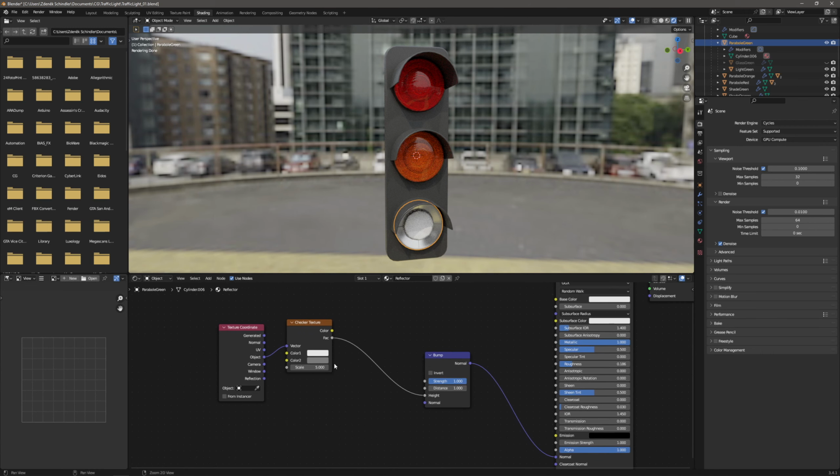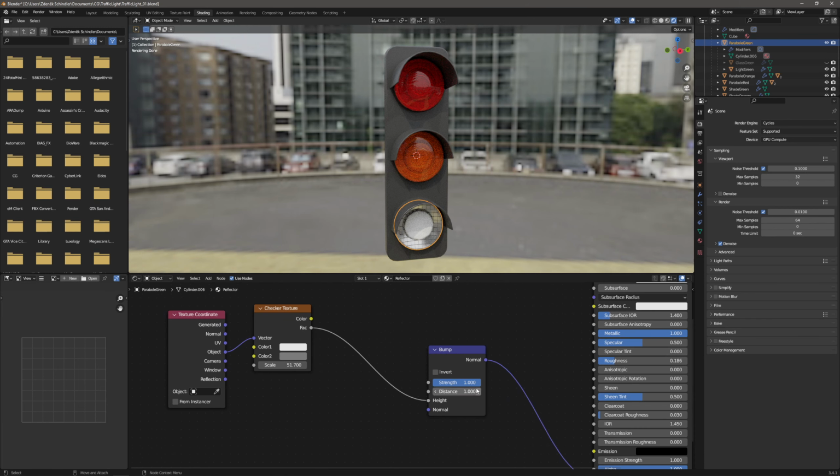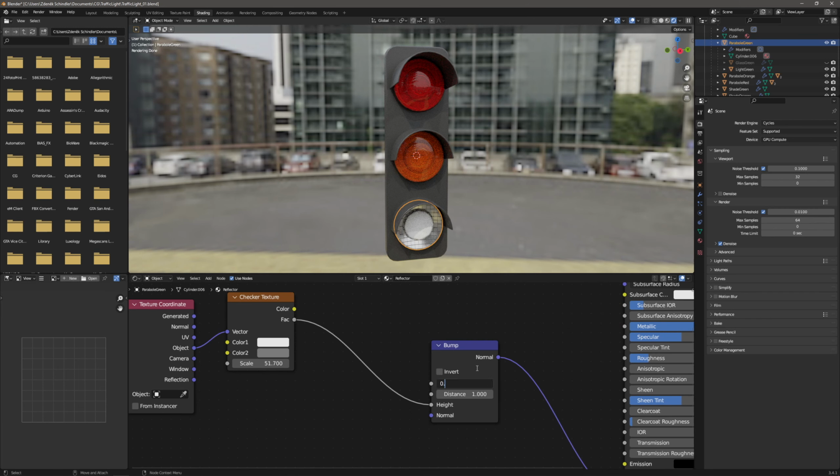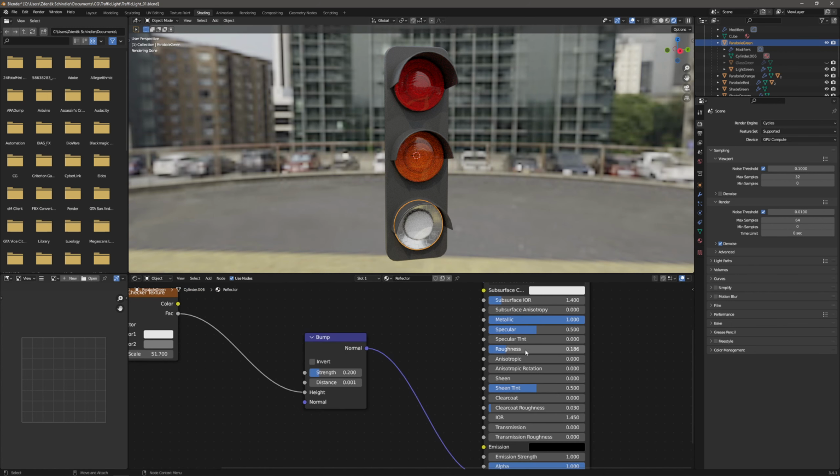And also what we need to do is to turn up the scale so that the checker texture is quite small. And also turn down the distance and strength because the effect is too extreme now. So let's change the distance to 0.001 and the strength to 0.2. Okay, now let's also turn down the roughness to 0.1. It has to be really shiny as a reflector.